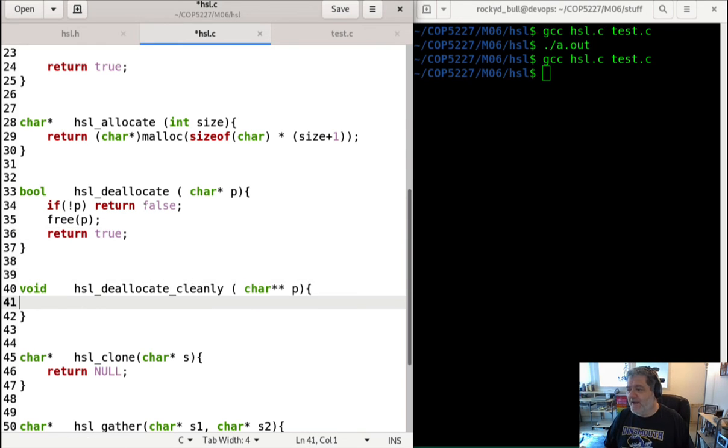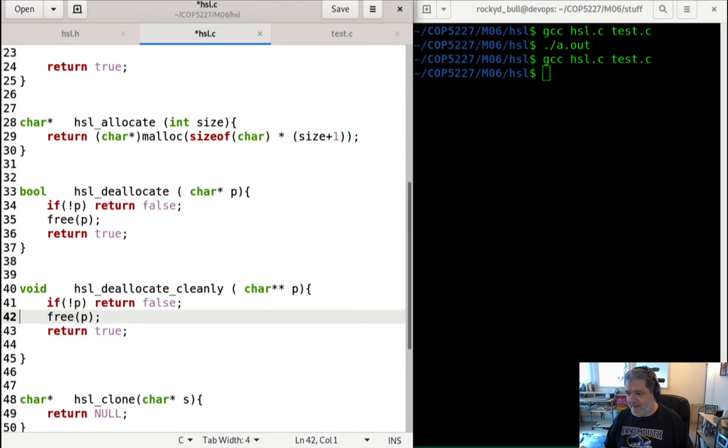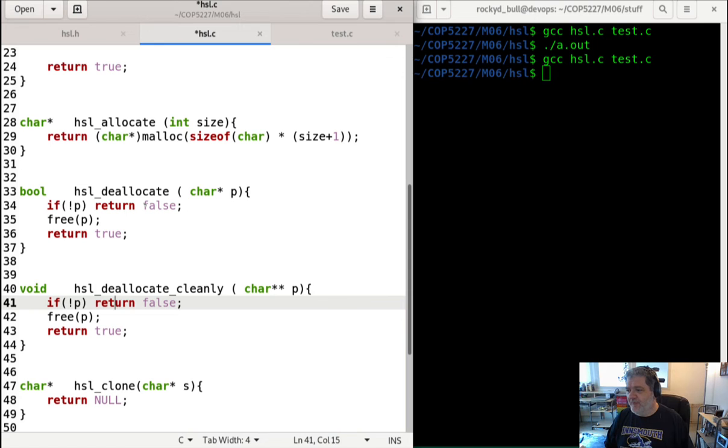What about deallocate cleanly? What is the difference? Let's start by doing a cut and paste. I want to start with the same base. So if not P, but this time I'm not given the pointer directly. I'm not given the address at which the string that I want to deallocate is located in memory. What I'm given is the address of the pointer variable that contains the address where the string has been allocated. So there is one more level of indirection here, right? So when I reuse this code that I wrote there, I'm going to have to take into consideration that level of indirection.